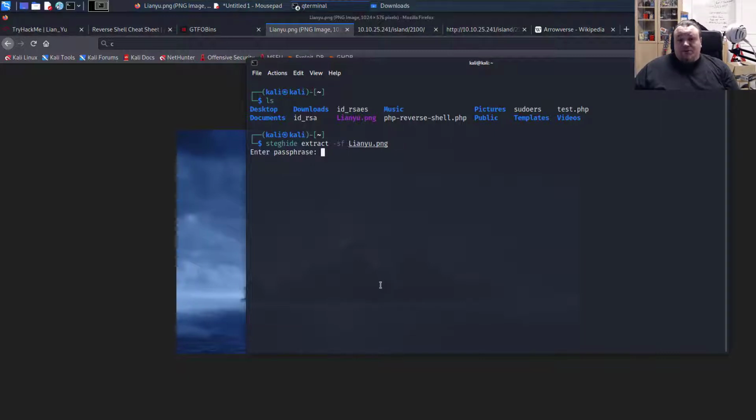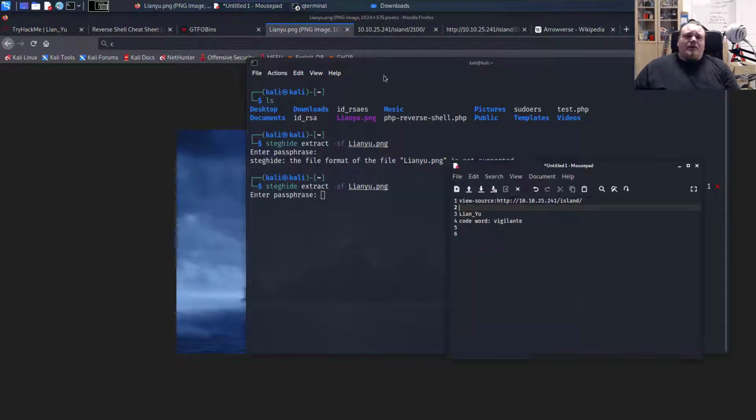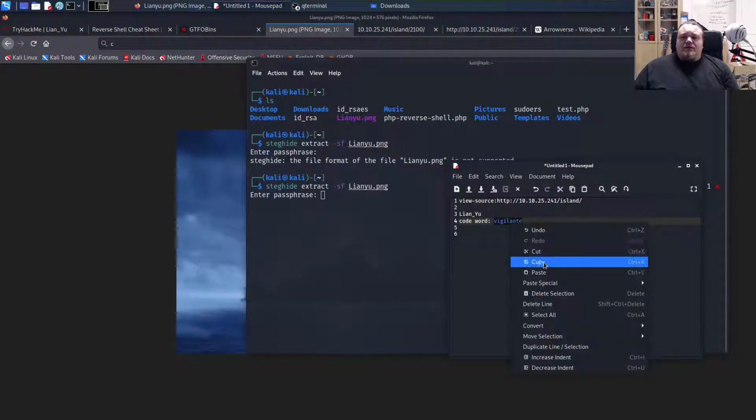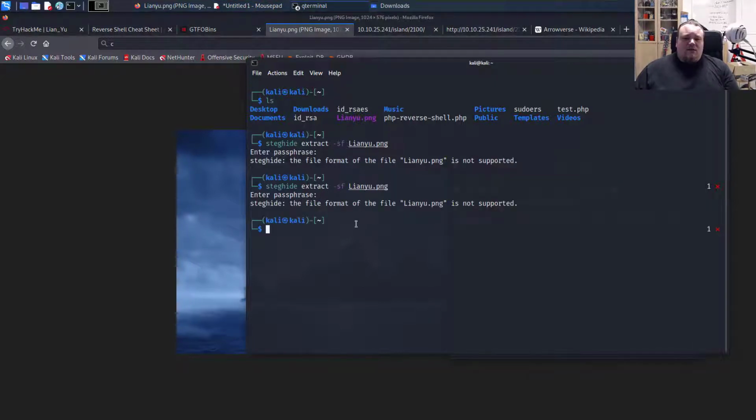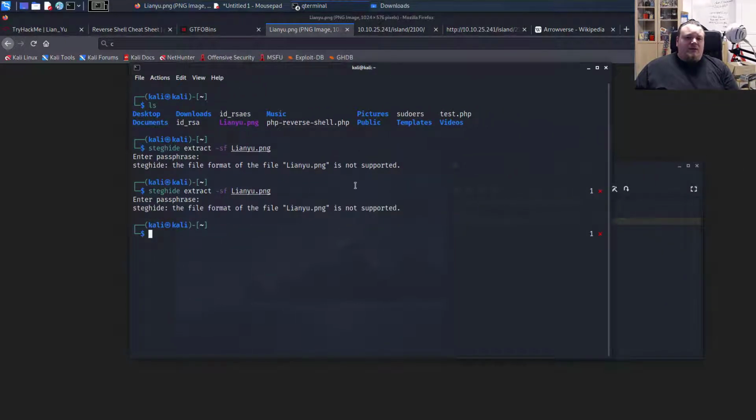So it would seem there is some sort of password going on. We did the get something, and we could just try getting this and pasting it in. So that is something we should probably think about. Oh, the file format's not supported, so we need some sort of JPEG or something like that.